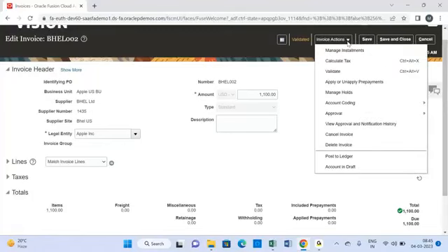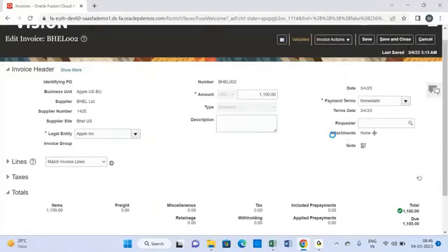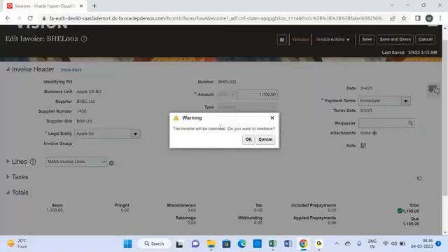Okay, let us say a user has created an invoice, but there is something in the invoice that needs to be corrected. That can be corrected, but if the invoice itself is wrongly created, the invoice has to be cancelled, right? There is an option called cancel invoice. Just go and click on that one. The invoice will be cancelled. Do you want to continue? Click on OK.